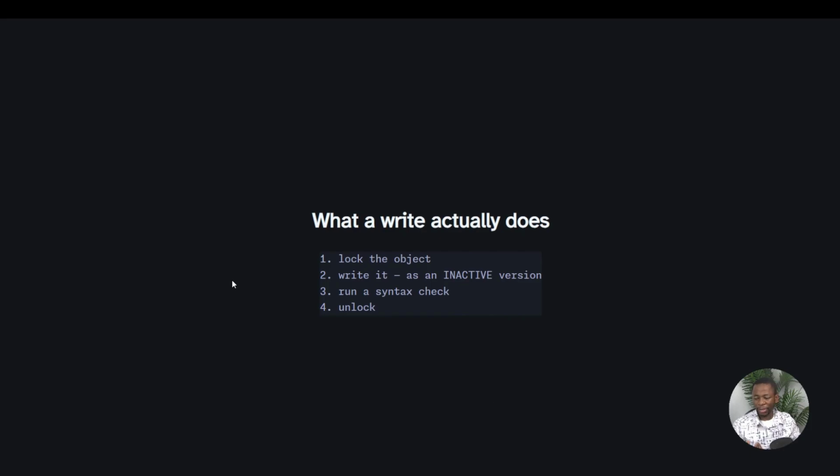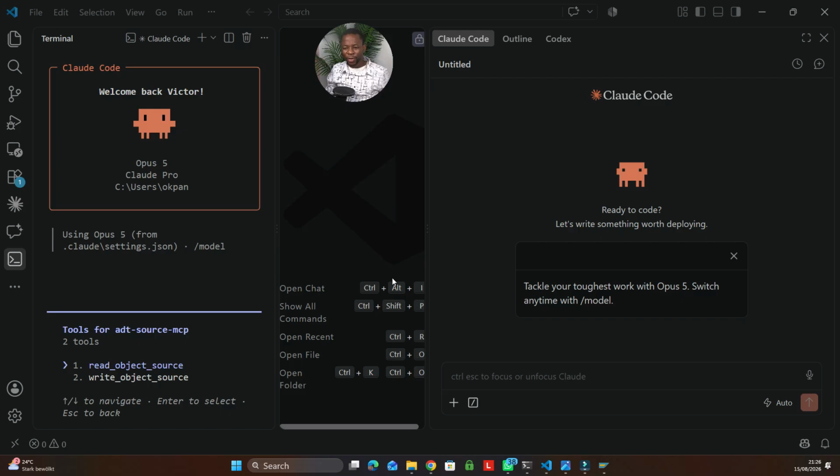The first thing is that it will lock the object, write it as an inactive version, run a syntax check afterwards, and unlock the object. This matters more than it sounds, because if the tool fails halfway through, maybe because of network drops or the syntax check explodes, whatever happens, it will still unlock. You don't want a situation where an object is locked for several days because there were some syntax errors.